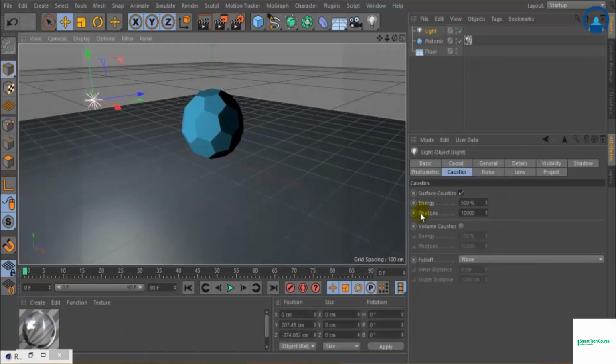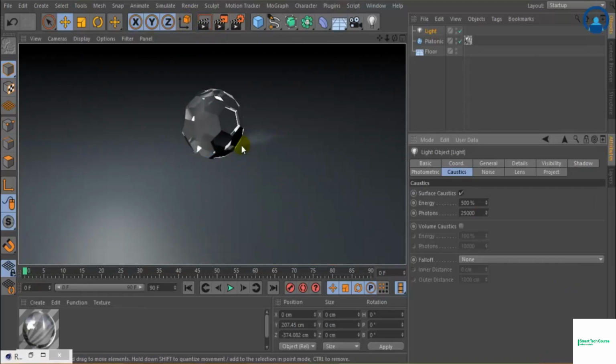Again, in the light's properties, I can change the photons. A photon is something like a particle of light. Whenever you increase it, it changes the property or effect of the light. So from 10,000 I convert it to 25,000 and I render it again. So you can see more caustic and more smoothness on that caustic part.